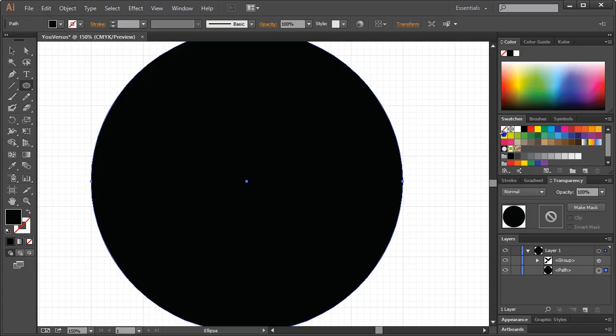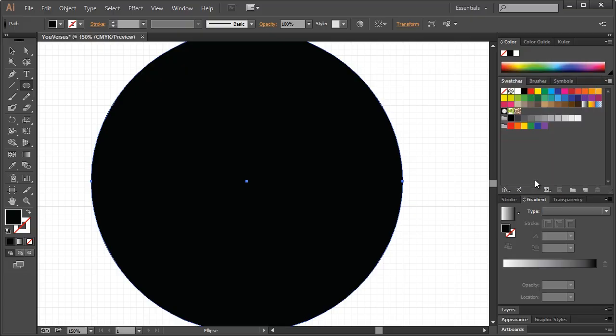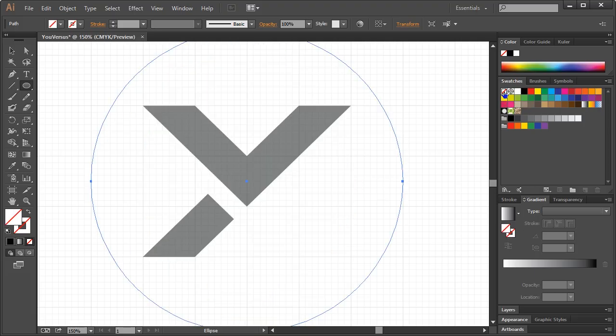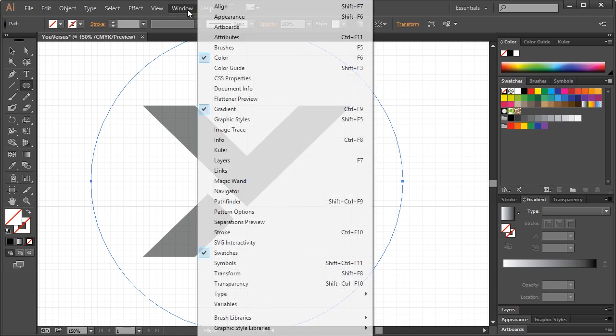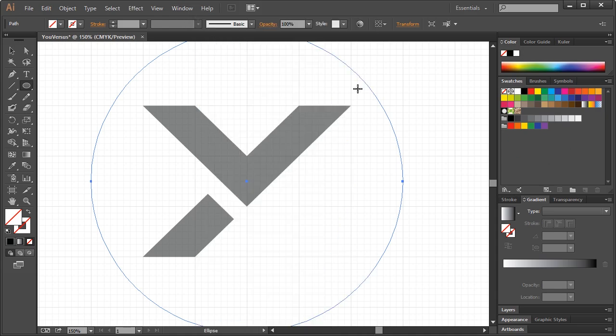If we click on gradient, we'll see that currently we're selected on the fill color. What we can do is just click this in the swatches panel. And by the way, if some of these panels aren't available for you, you can go to Window and then click on them and they will become apparent.